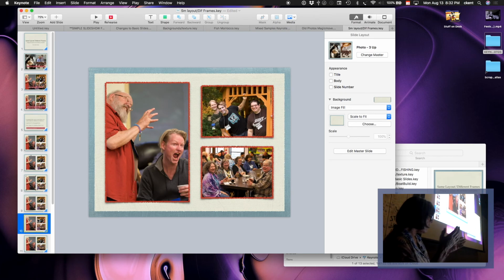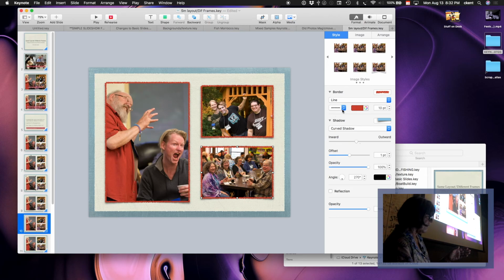You can add a color to the edge of the border and put a line around it instead of having a frame. We chose a different kind of line. We chose a different kind of color. And then we just upped the size of the border edge around it, back and forth. And we put a shadow on it. It's got a little bit of a curved shadow on the bottom there.